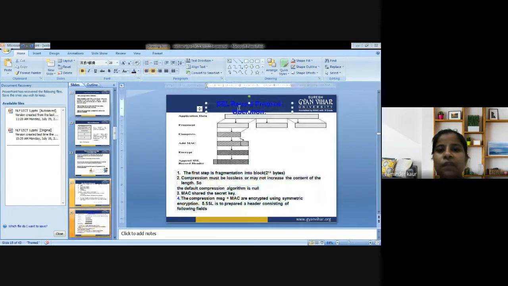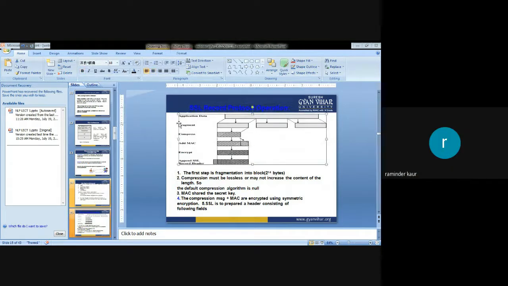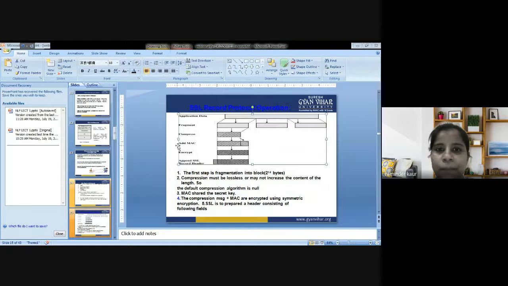Now, if you are having any question, you can ask me. This is basically the secure SSL record protocol operation. Have a look at the same. We have discussed fragmenting, compressing the data, adding MAC to the data, encryption, and appending the SSL record header. This is the architecture for the same.